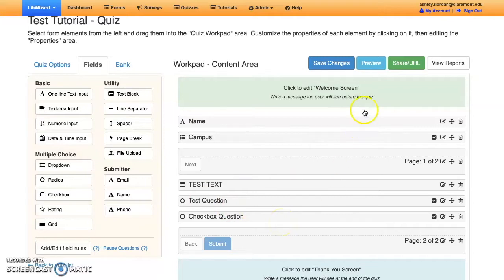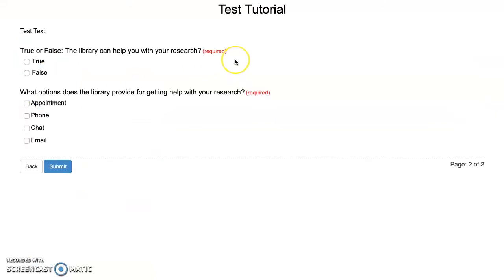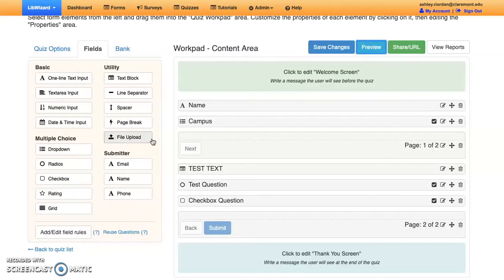So again, we can preview it by clicking this preview button here. And it'll go back to the first page, so I just want to click through that. And then this is our page. So as you can see, the quiz questions just appear right under each other. So you can include as many quiz questions as you want on a single page, or you always have the option of including page breaks and making this multiple pages. So that's the basics of creating a tutorial using LibWizard.